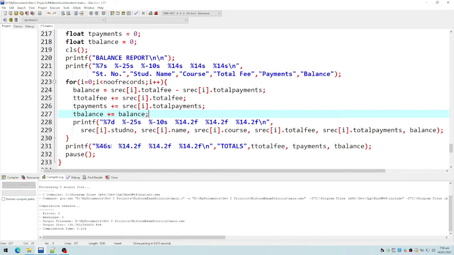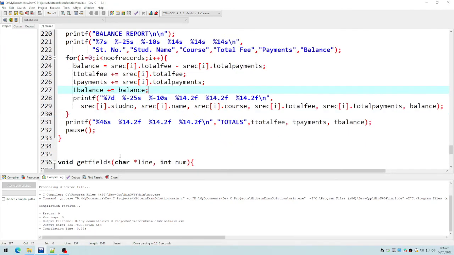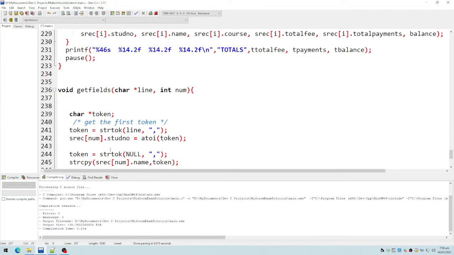So we have three totals. This one is for the overall total fee, overall total payments, and then overall balance, and then we post. Now here we have the get fields. In our get fields, we have this function strtok here.